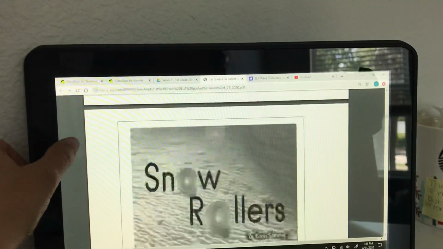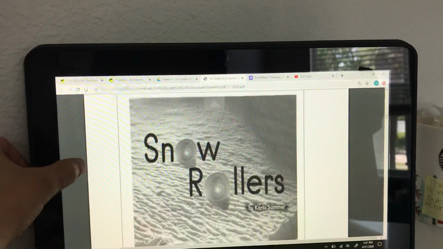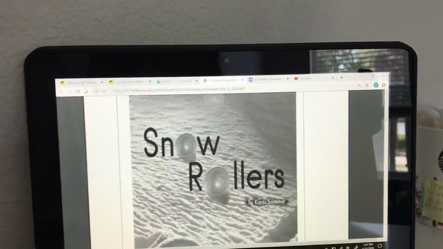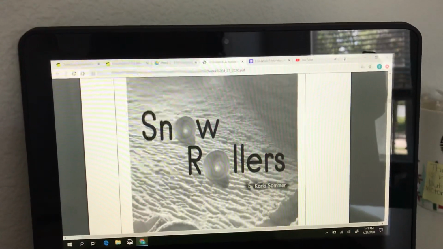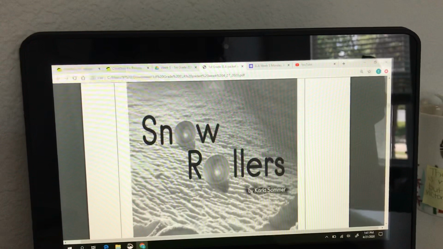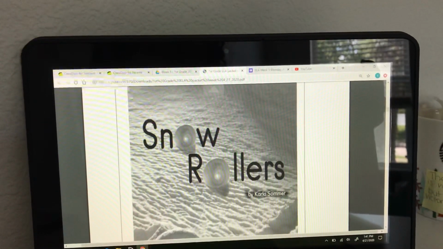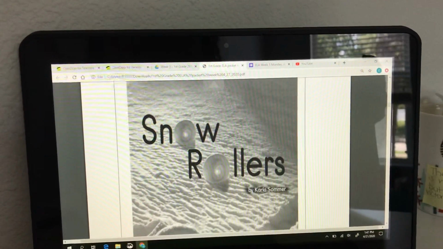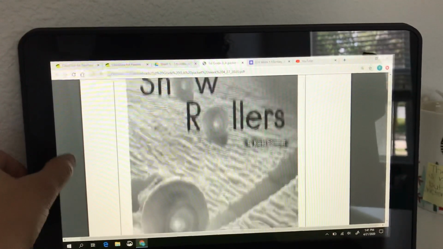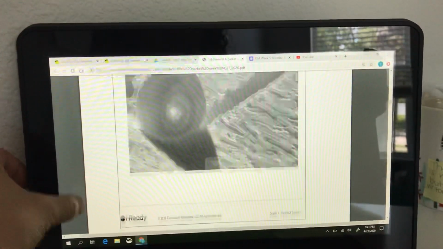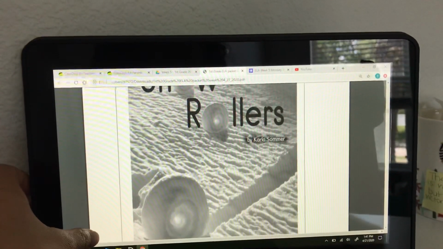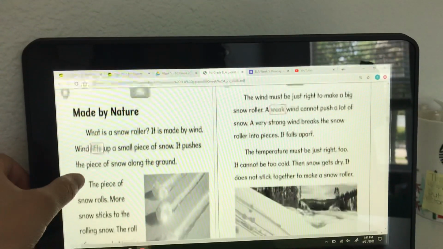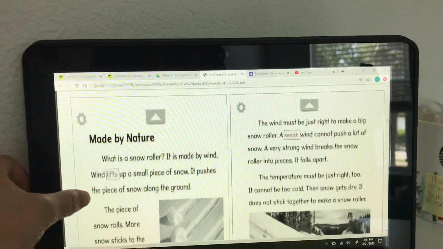So we are going to read a non-fiction text. It is not fake, it is real information that we are receiving from the author. It's called Snow Rollers. You've probably seen this text before in an iReady lesson. It's an iReady text. It's called Snow Rollers by Carla Sommer. All right, look at the photograph of real snow rollers. All right, so let's go ahead and read this first page here.